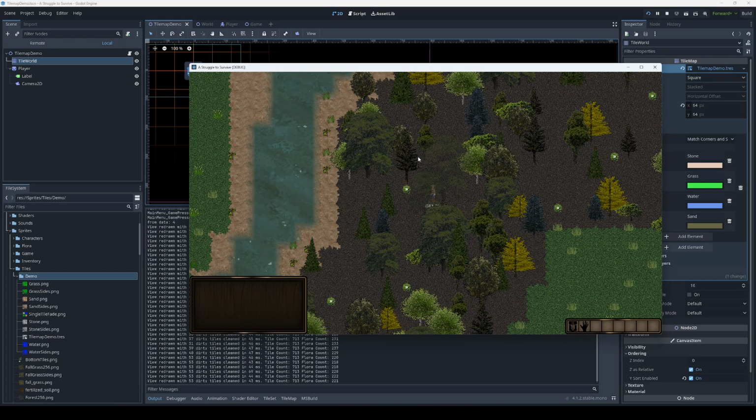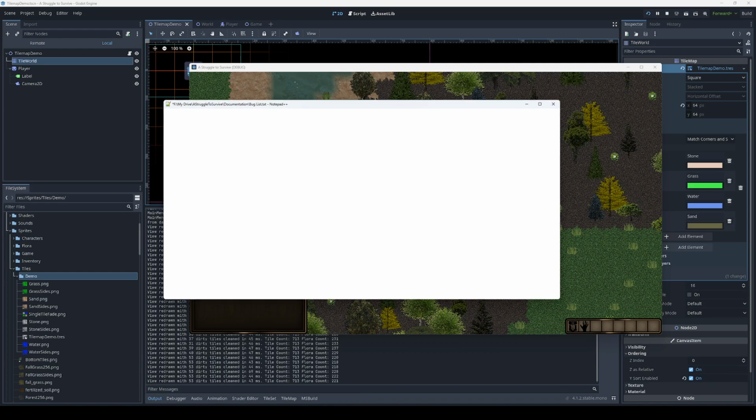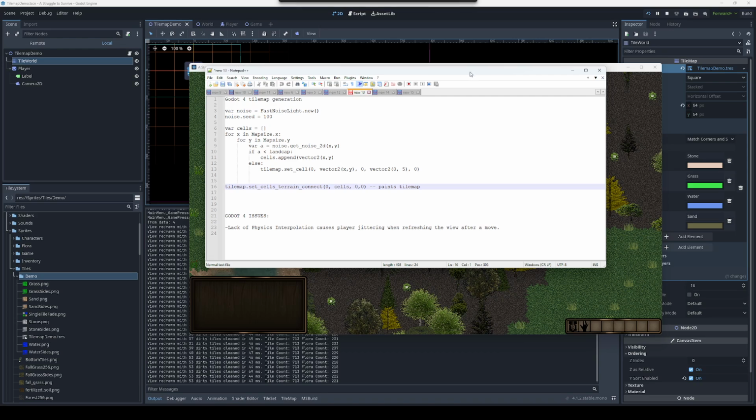Okay. There's two reasons for it. Number one, the terrain system is just woefully slow for my implementation. But the second thing is something I want to mention here.